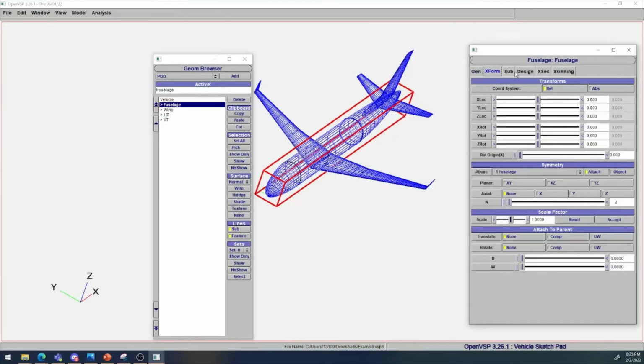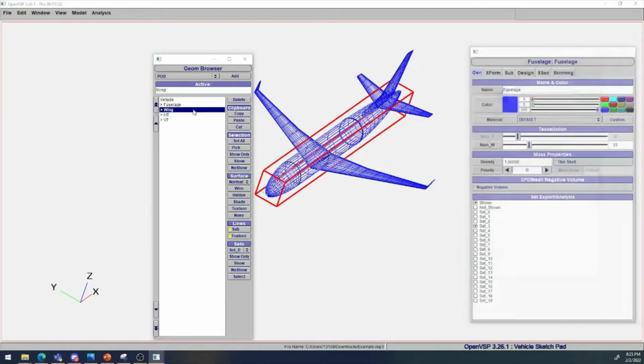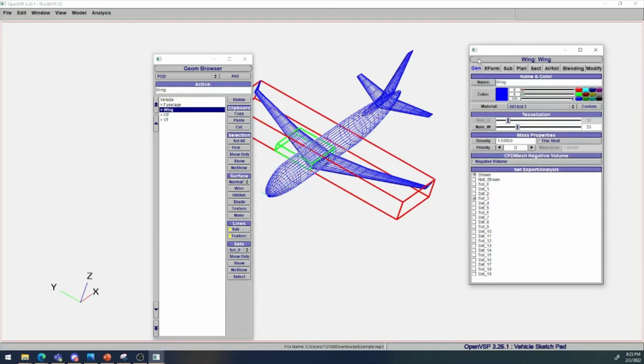And as you can see, there are lots of different parameters. The parameter that controls the mesh fineness is this one, called tessellation. And for the fuselage, you'll want to have pretty fine tessellation around the front and the back. And for the wing, that's the most important part. You'll want to mess around with that too.